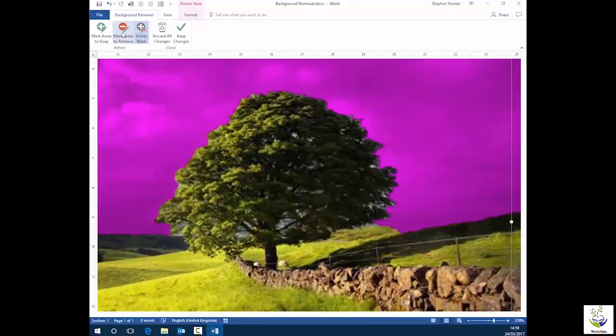So I'm going to click mark areas to remove. I might have to be a little bit more careful this time. I want to get rid of that little hole there, and that's it gone. And just up there, okay, it's tiny little brush strokes this time, and a little bit there where it's touching the ground. Okay, I went a little bit too far that time, so delete mark that one.